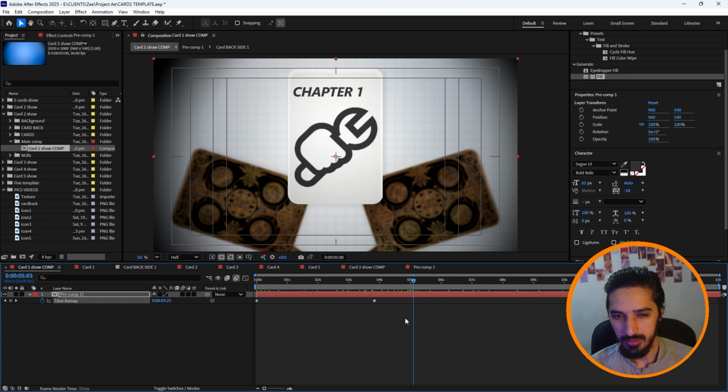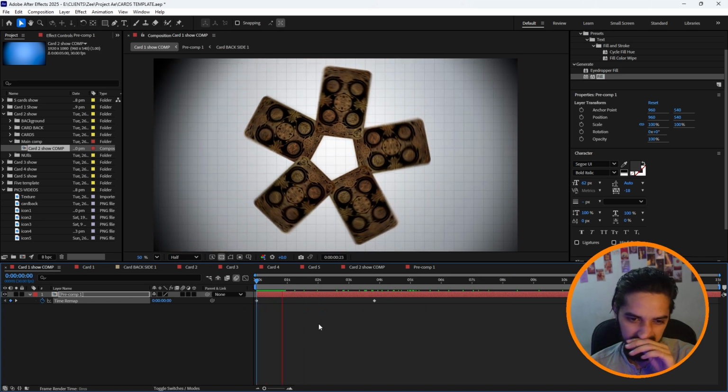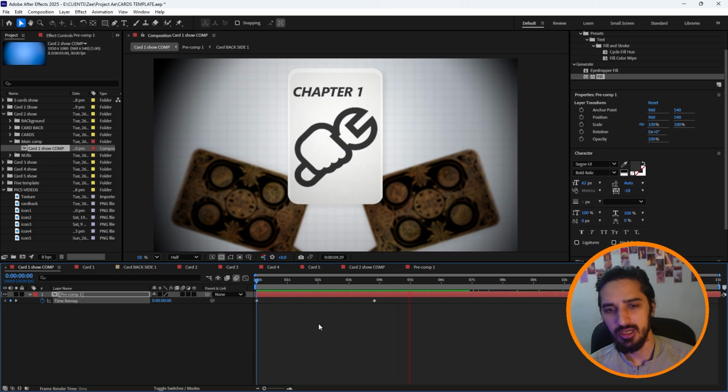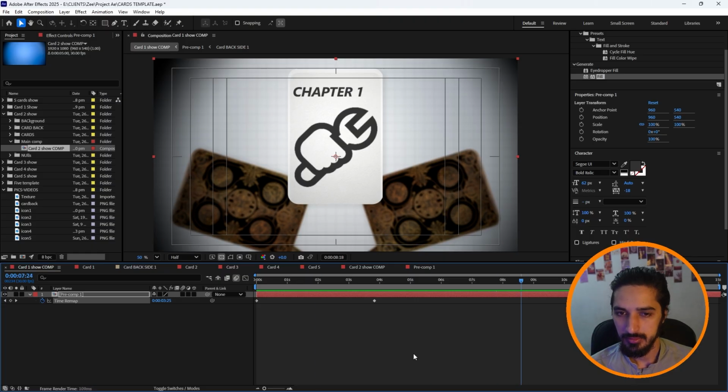As you can see, it just comes here, it just stays there. You can make it as long as you want, you can make it as short as you want. It's up to you. So that's very easy to use, very convenient, and you can play with it however you like.